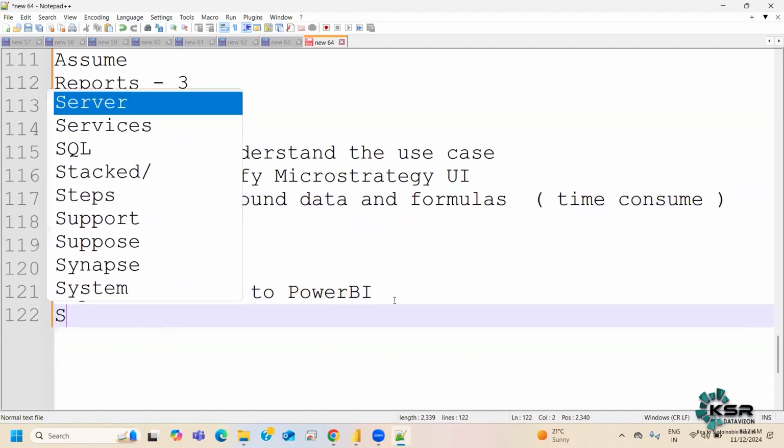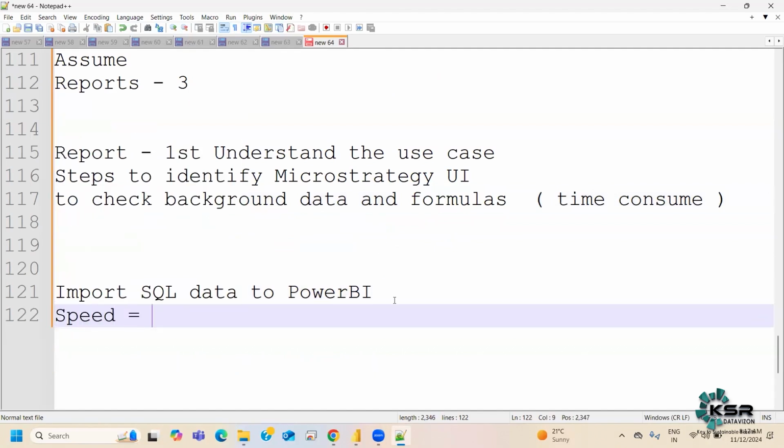Suppose you are calculating speed. Now, what is speed? Speed is equal to distance upon time. This formula is the same. Maybe this formula is written in a different manner in MicroStrategy, but in the case of Power BI, it is in a straightforward form. So MicroStrategy is somewhat of a clumsy tool if you compare it with Power BI.